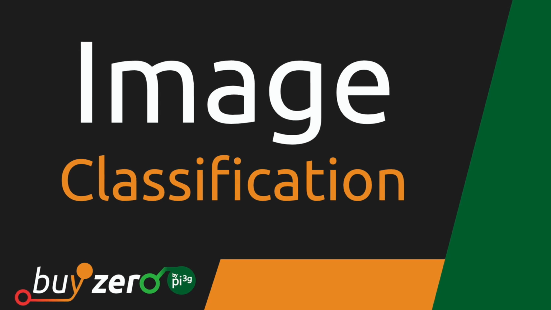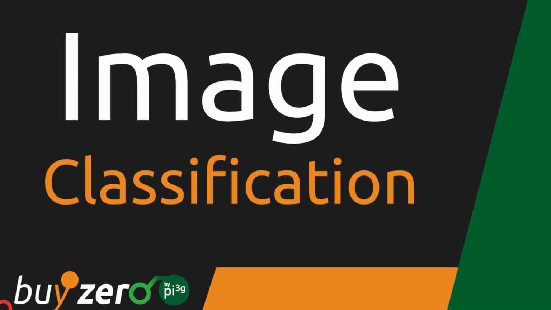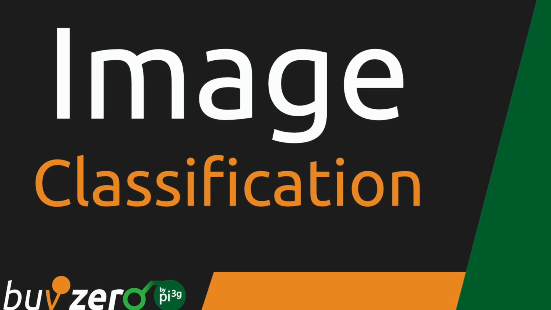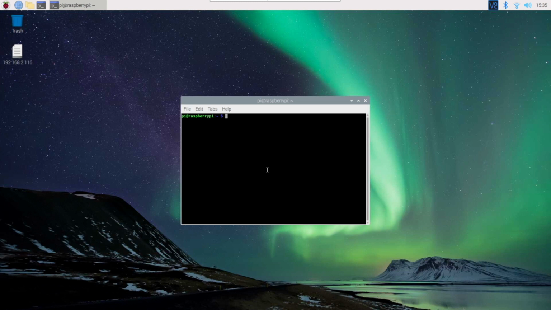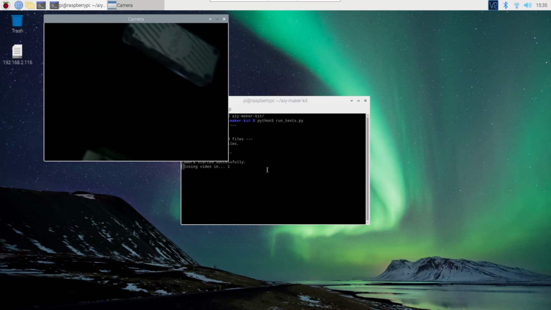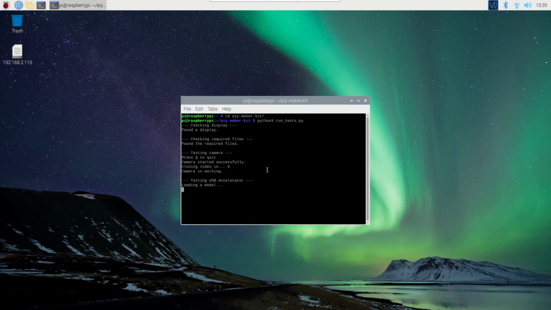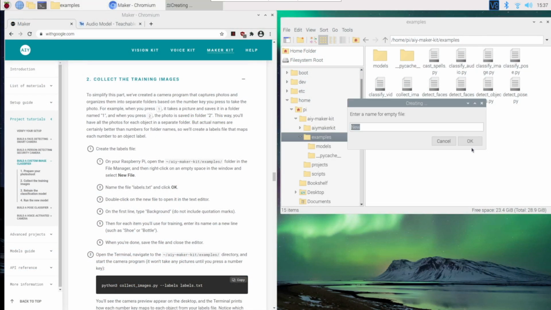The AIY Maker Kit website contains lots of examples like image classification, audio classification, pose identification or object detection. Let's start with an easy example for image classification. Open a terminal and change into the AIY Maker Kit directory, which contains all the examples and code that is required for the AIY Maker Kit. Run the run_tests.py Python script to make sure that your hardware is set up correctly. If you are getting an error, you should check the connection of your camera or USB accelerator.